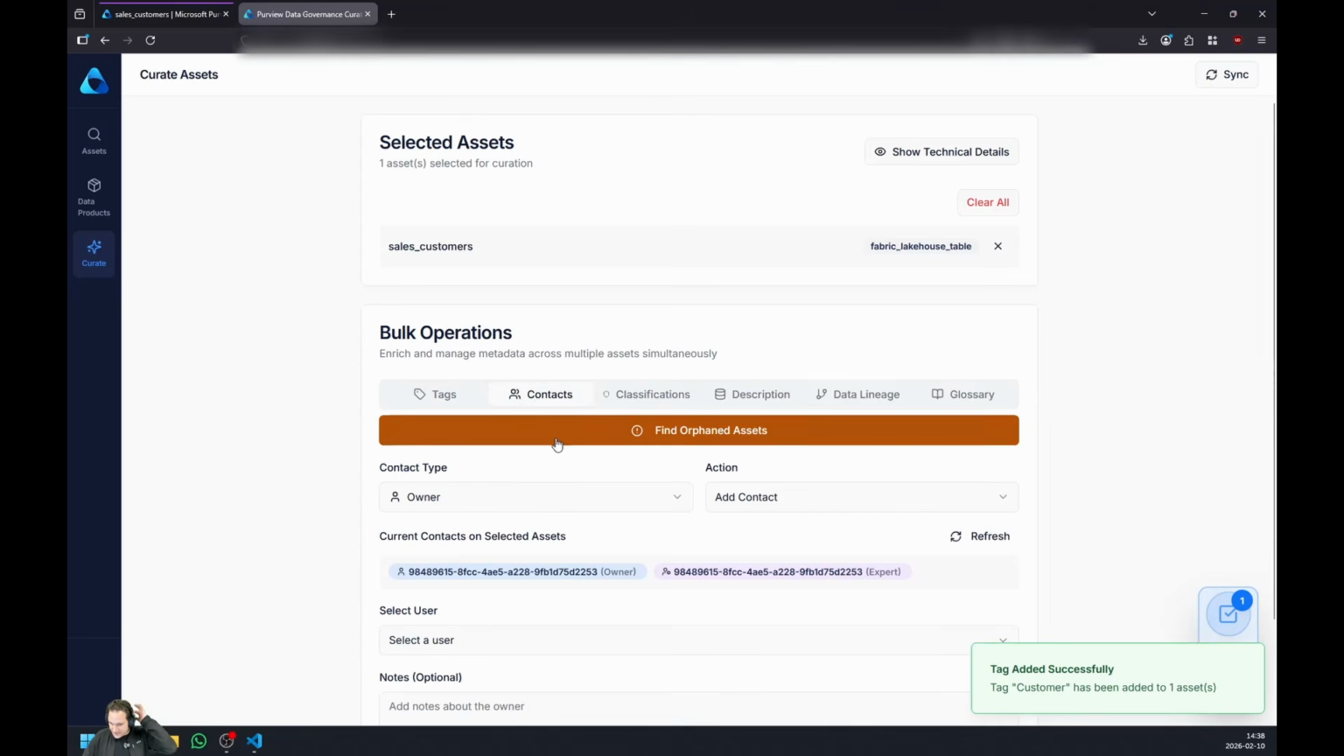I've also added the function of finding orphaned assets, and the reason why we want to have this function is because we often see customers have the problem that if someone leaves the organization that is an owner or a steward or an expert, they don't know. Sometimes there are so many assets in the organization, you cannot keep control of who has left or not. So what this function allows you to do is essentially just to find those assets.